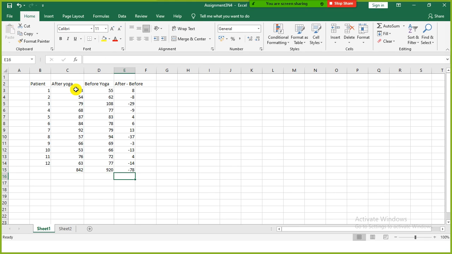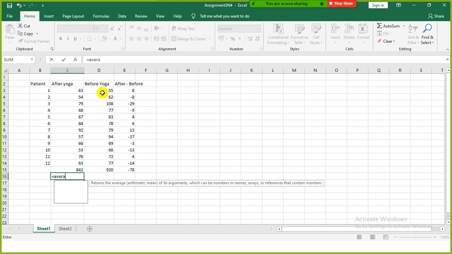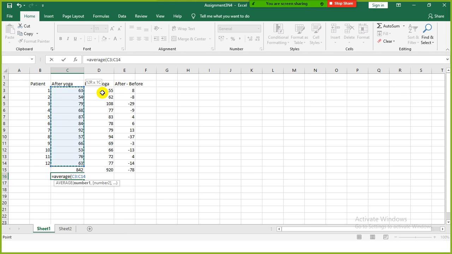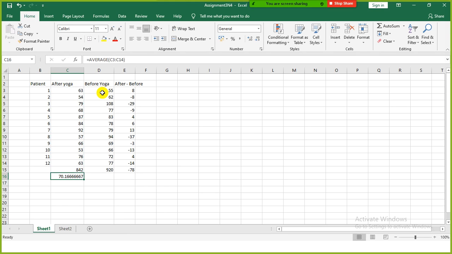Minus 78, right? So what is the mean? We need to find out the average, because we need this one also. Roughly 70.17, and this one is minus 6.5. Okay, good. So the mean of the differences, before and after, this is my mean, and this is my total. So the mean difference between after and before yoga.